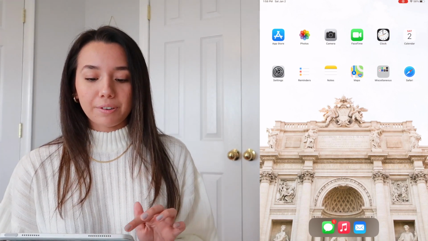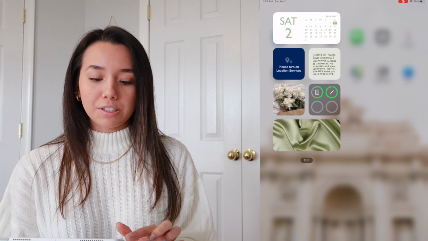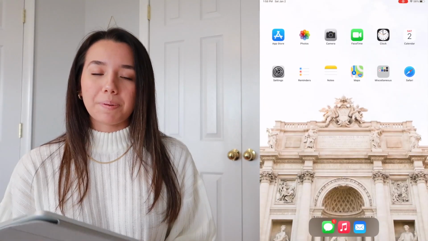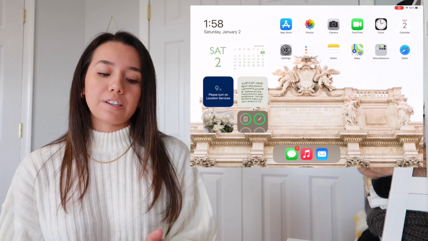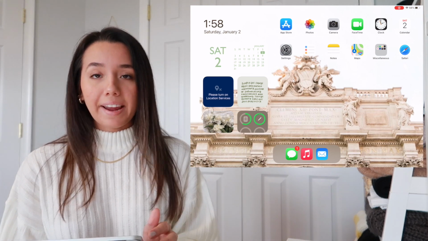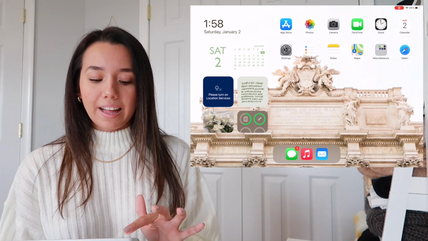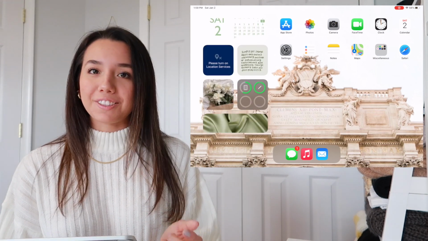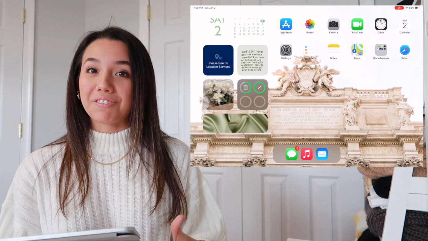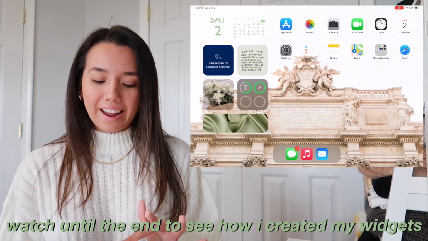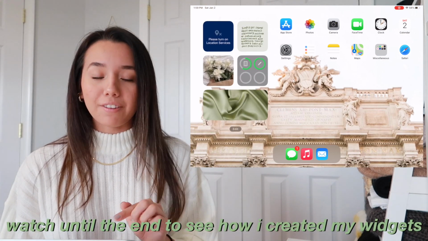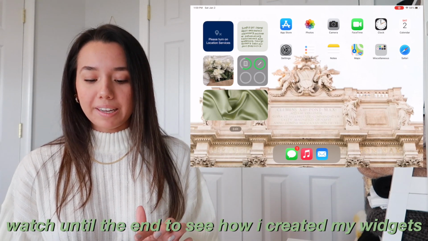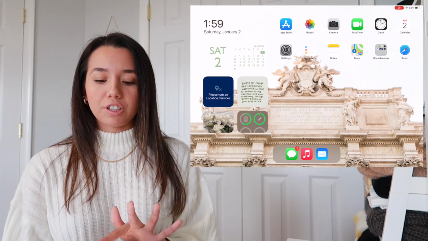Here, in order to see the widgets, you have to slide it this way. I'm just going to have the iPad horizontally. Right now you just see the time and the date. It is January 2nd. I have a calendar. I have my weather, but I turned off the location services so you can't fully see where I'm from. Then I have these cute little pictures from Pinterest, as well as the battery life of my iPad and of my Apple Pencil. This is the only time you can see the widgets on your iPad, if you just slide it over.